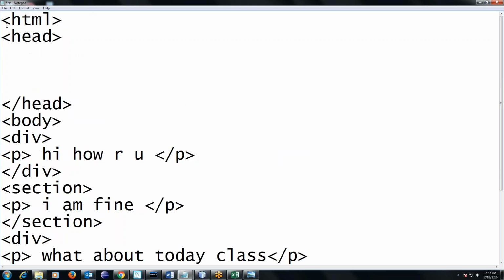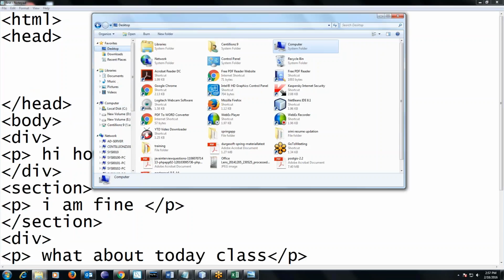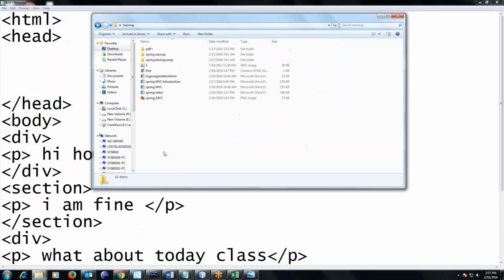Okay, these are the three sections. I am not applying anything else, simply saving this one. I have to check whether it is working or not, whether it is coming or not. Then after that I have to apply CSS properties and everything.